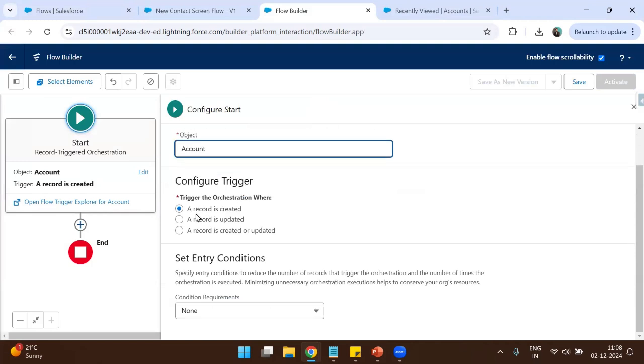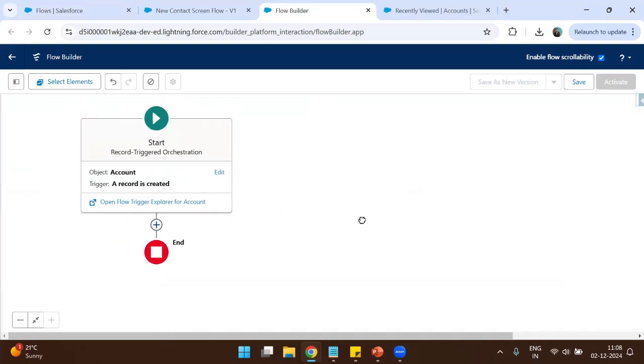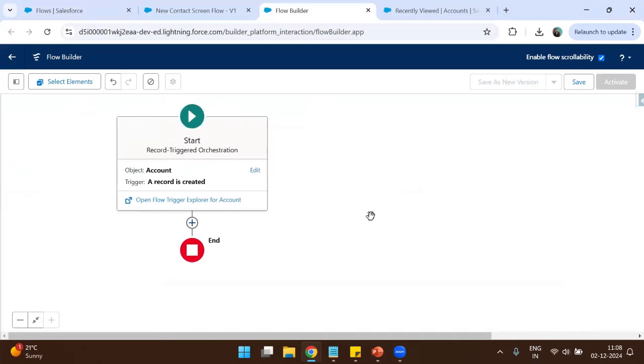And when do we want to trigger this? Whenever a record will be created. Any entry condition? No entry condition. I just want to trigger this flow every time we create a new account. Now it's time to create steps.